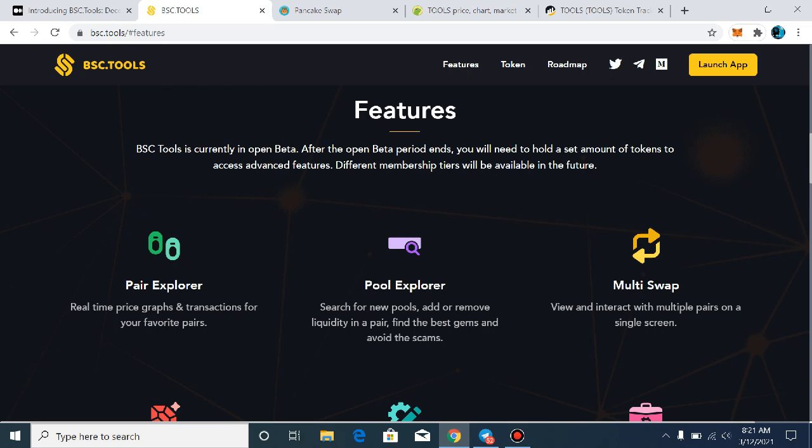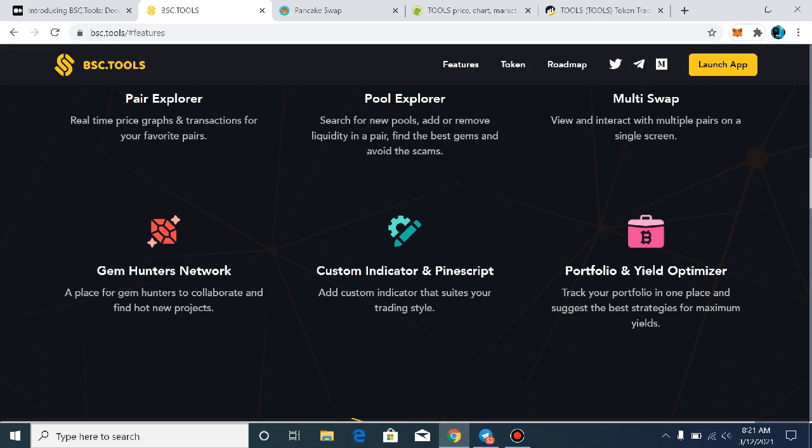Now the multi swaps: view and interact with multiple pairs on a single screen. Now the Gem Hunters network, a place for gem hunters to collaborate and find hot new projects. The tool will also tell you which project is good for you to invest in at the moment.